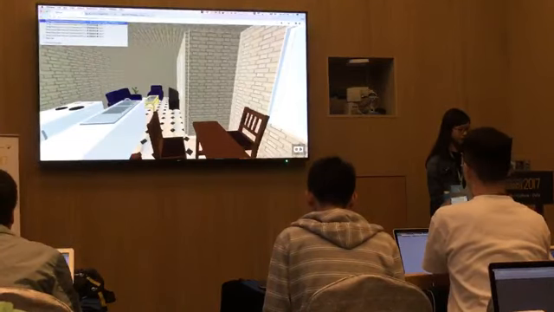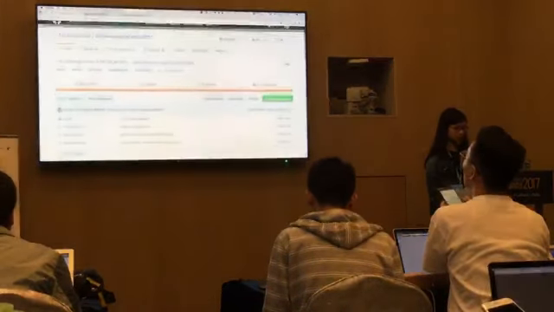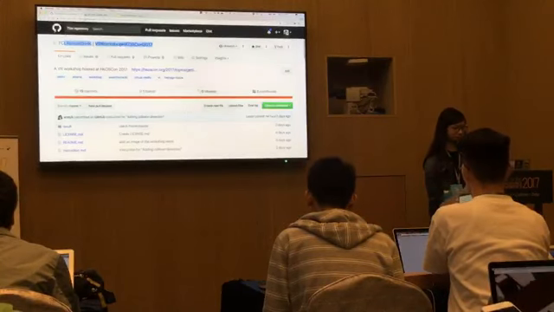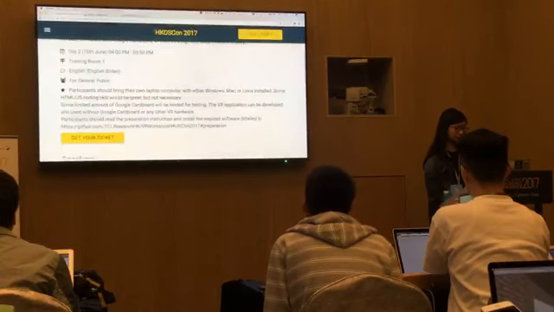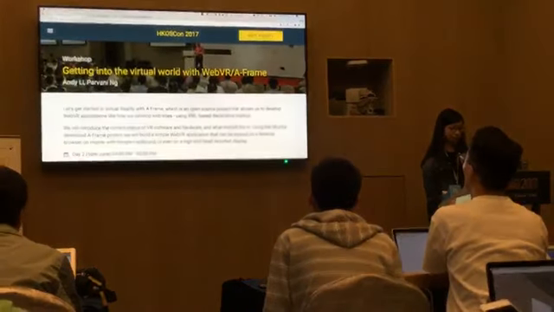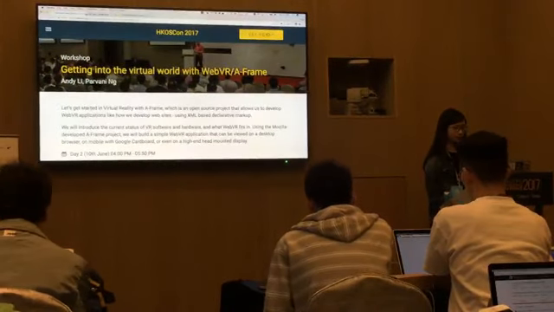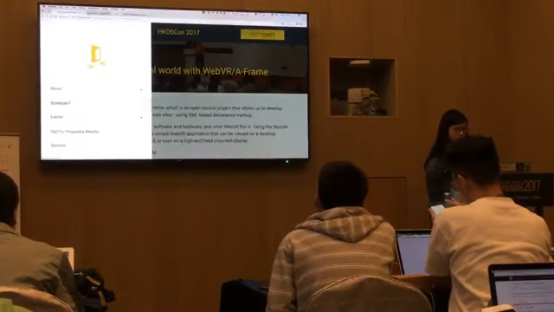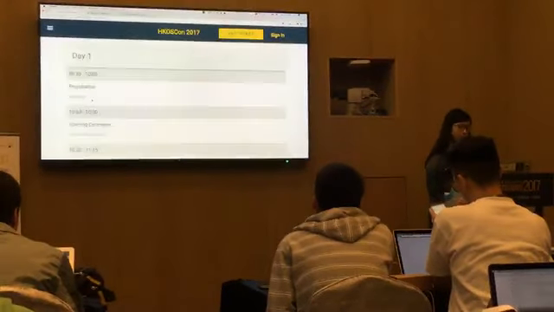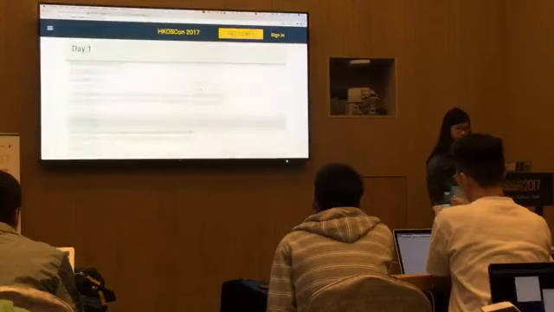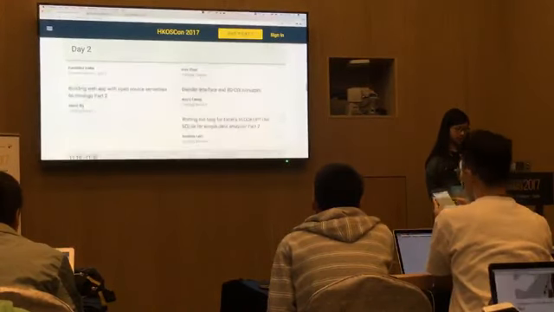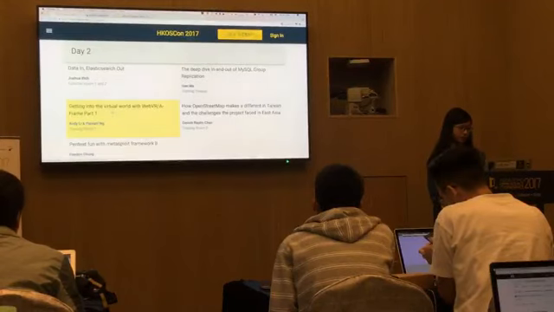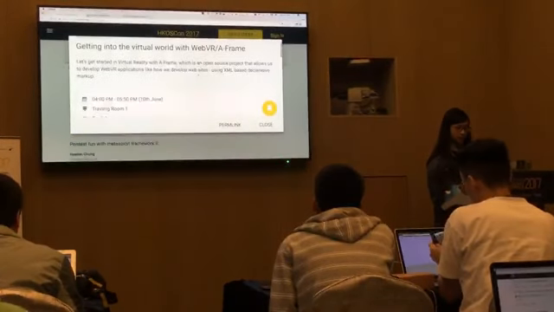This is the banner photo of our repository on GitHub, and the link to this page is inside our workshop page in the conference. You can click on it and we do it once. We have plenty of time, I think, for this workshop. So we go to the step here, getting into the virtual world with WebVR A-Frame, and then check the link.